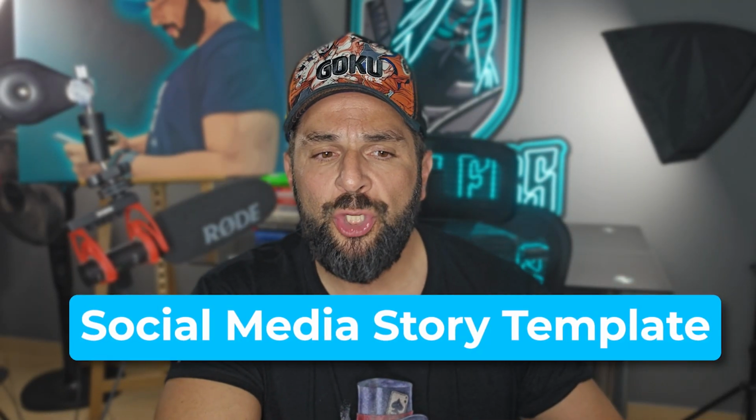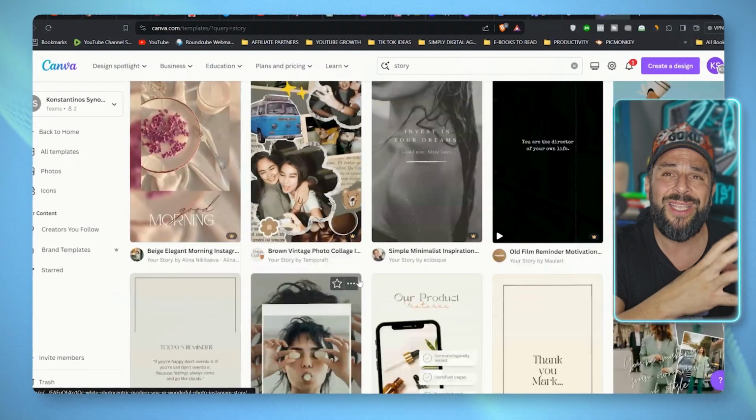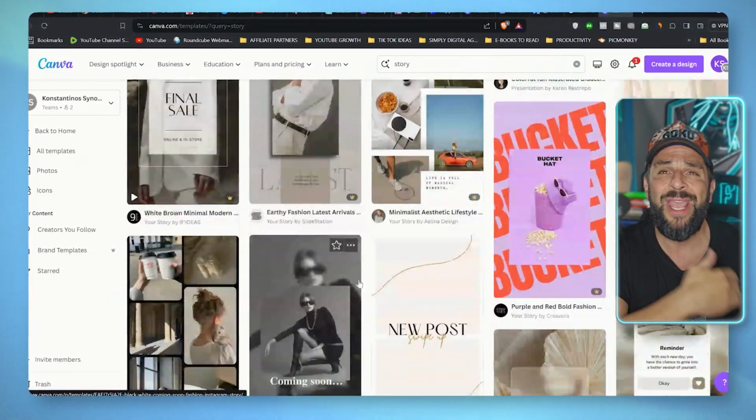Number 2, social media story templates. Or alternatively, go to Canva and generate templates that people can edit again and again. If you don't have the design skills to do it on your own, just hire somebody from any freelancer platform and ask them to create something once, pay them, and then you have a digital product in your hands that people can use again and again.